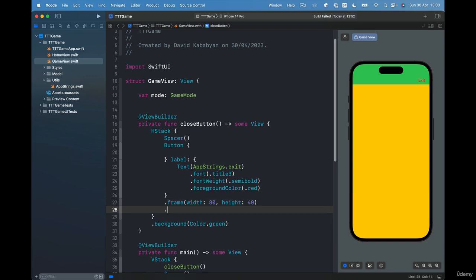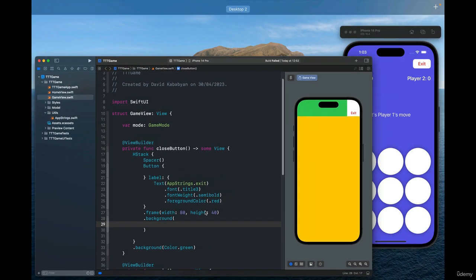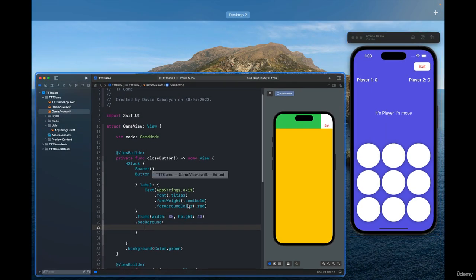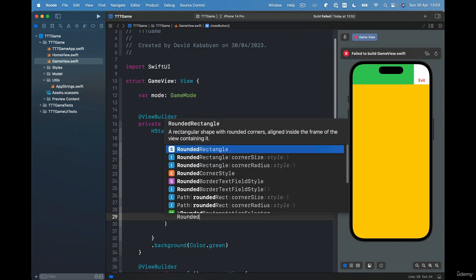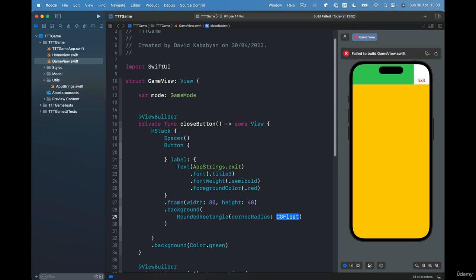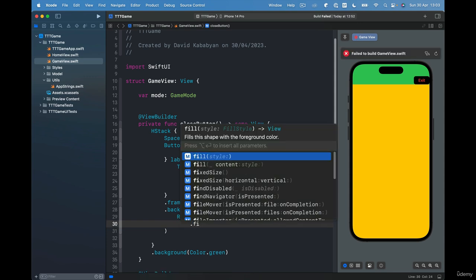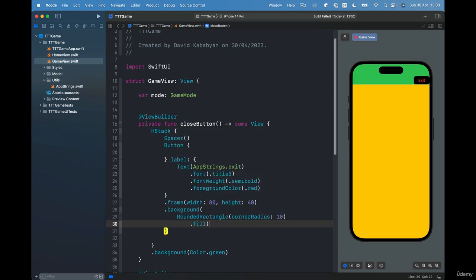So let's give it a background. Our background is going to be a rounded rectangle because we want to make it nice and round. So I will create a rounded rectangle with a corner radius of 10 points. I can see it's a black button. Let's fill our rounded rectangle with white color. Now we should see a white button, which is nice, and it's still touching the right edge.